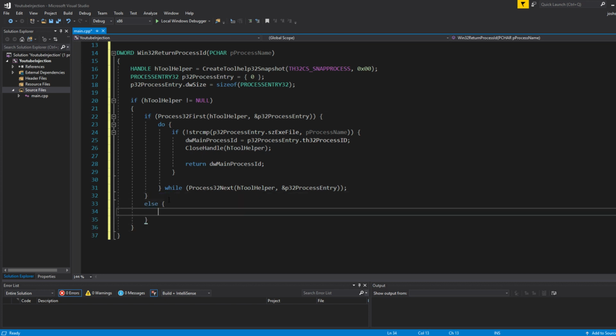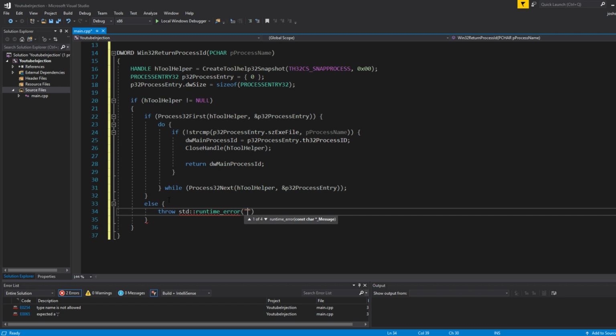What else should I add? Else we're just going to throw an std runtime error, and just for debugging purposes, I like to put the name of the function so I know where it is. But again, it's Windows programming, so it definitely won't come up.